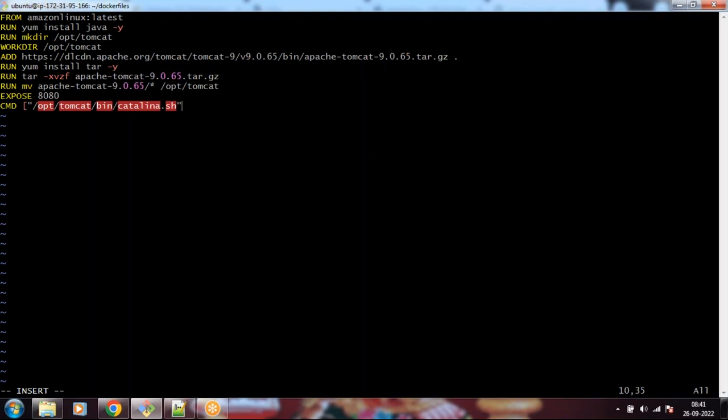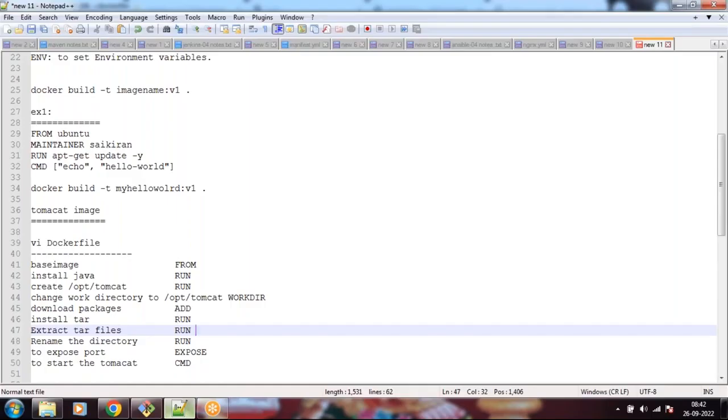And I told you, right, you need to use a comma and in the double quotes you need to give run. Why? Because this is to start the script and this run will start the container. Next thing, what else is left? Okay, CMD is the last one, right?